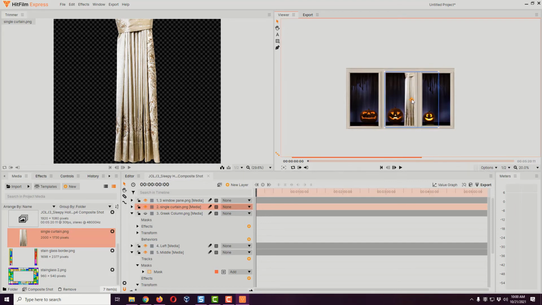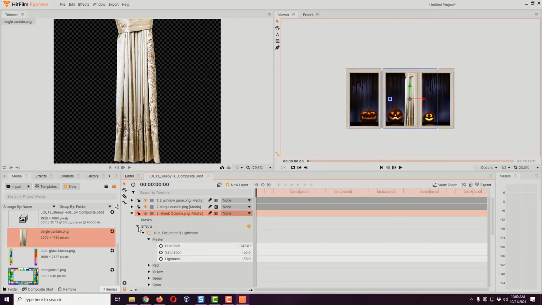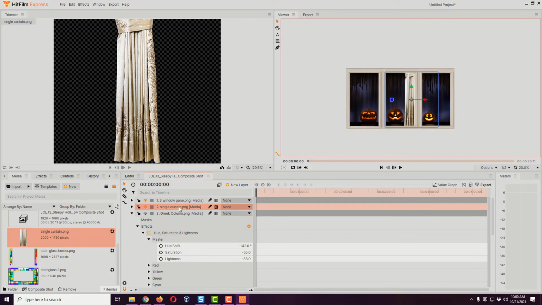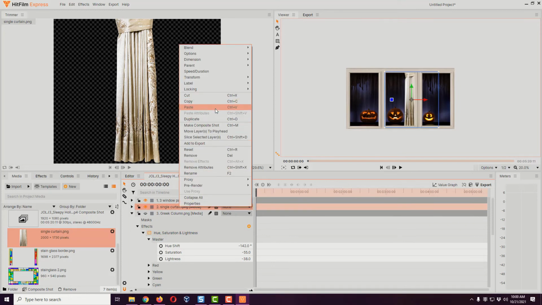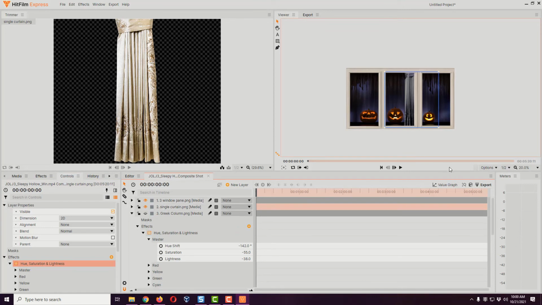And just to save some time, I'm going to come down here to our Greek column. And remember we put on that hue, saturation, and lightness effect? It's under effects, so I'm going to drop that down. I'm going to select it, right click and hit copy. I'm going to come up over here to our curtain and I'm going to right click and go to paste. And it's going to paste our hue, saturation, and lightness from the column onto our curtain, getting us pretty close in the color range that we wanted here.